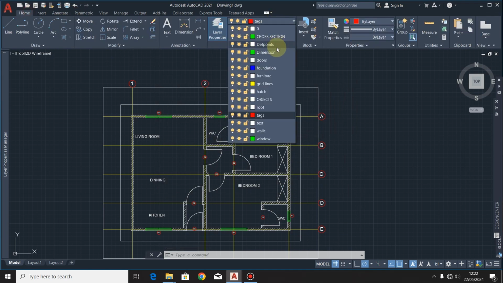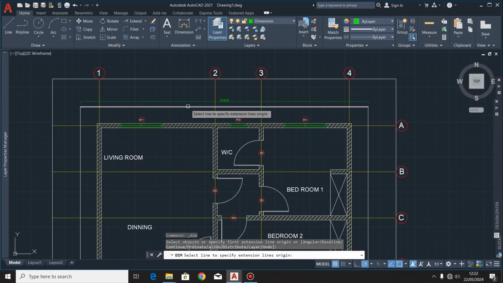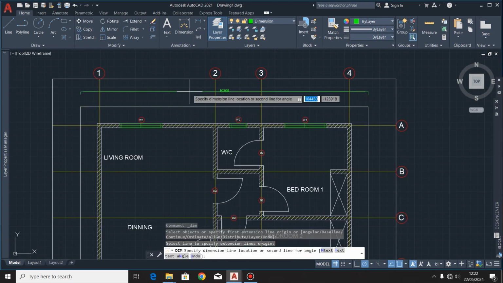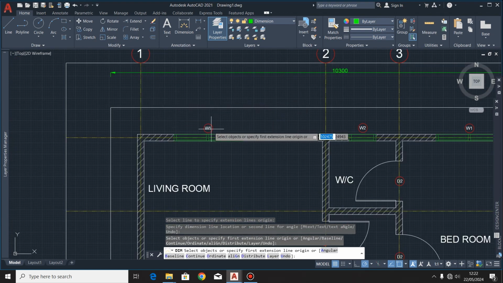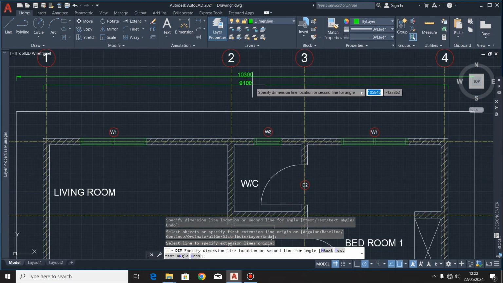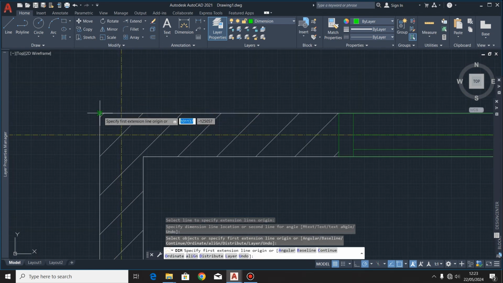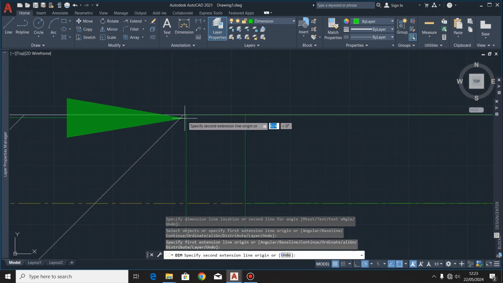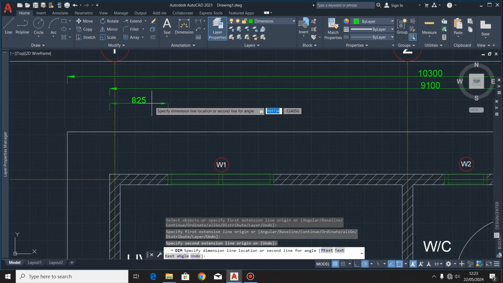So I'll change to the layer for dimensions. So I'll click at the dimension command. First I'll get the total length of the building plus the splash apron. Put it right there. Then the total length of the external wall should also be there. And also I will indicate these dimensions to show the positions of the windows and doors.